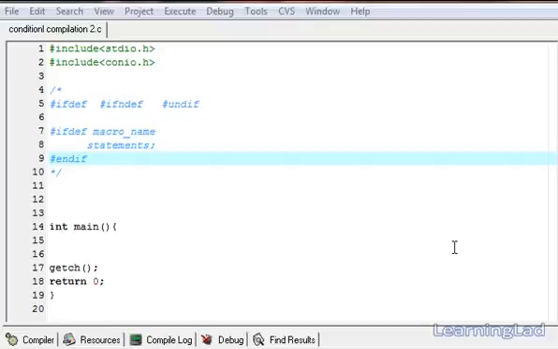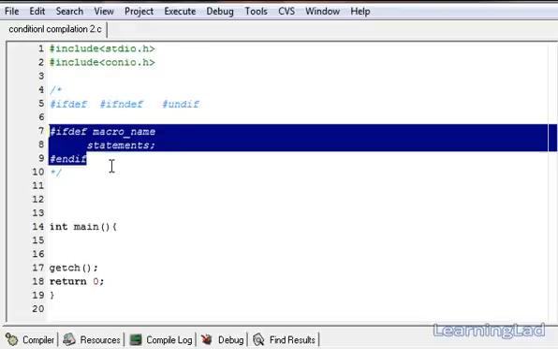In this video tutorial we're gonna see the conditional compilation statements like #ifdef and #ifndef. Then we're gonna see the #undef directive in C. The syntax of this #ifdef directive is here.